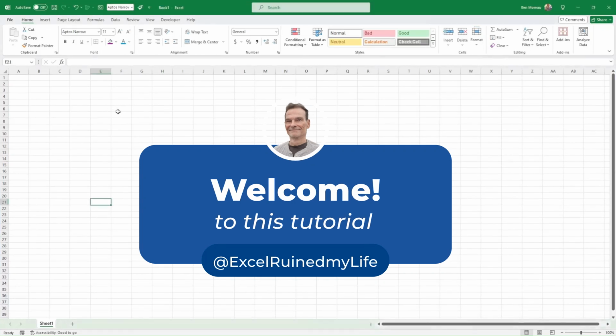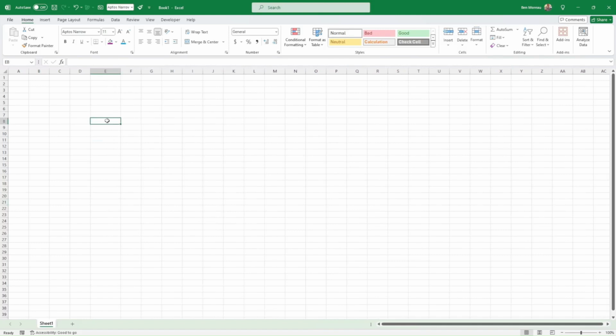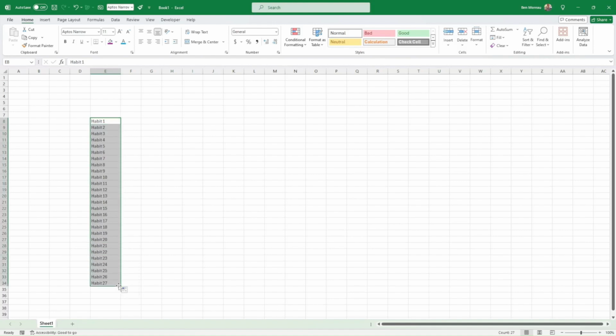Okay, so the first thing we want to do is to write your habits here on the left hand side. So I just put habit 1 and I will drag this down. We want 6 groups of 5 habits. So that should be around 30. Okay, so this is it. So I think pretty quickly we need to get into coloring. So this is done. I think for this template, it's all about coloring.